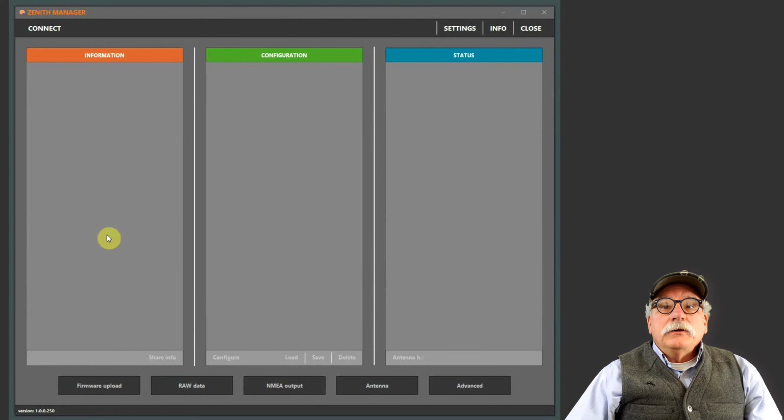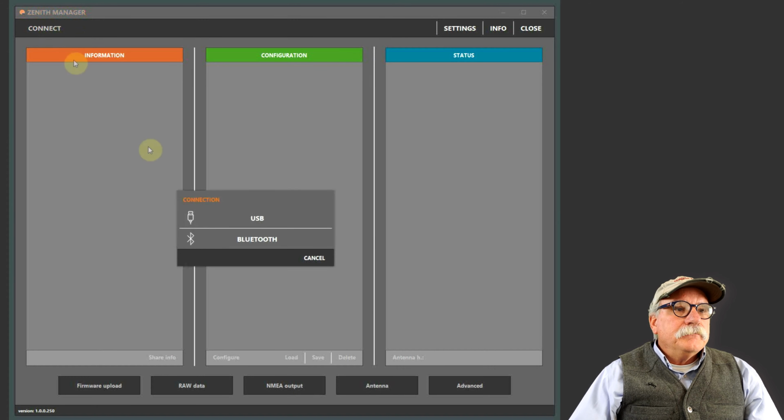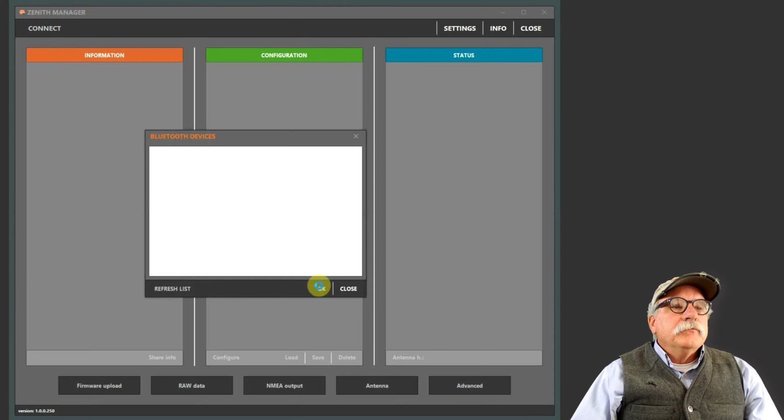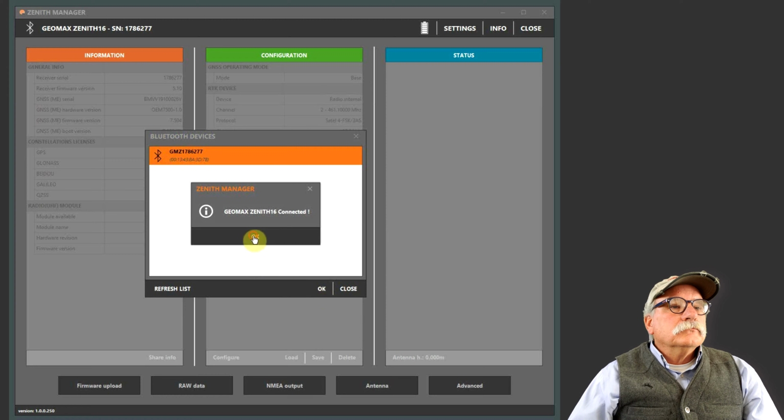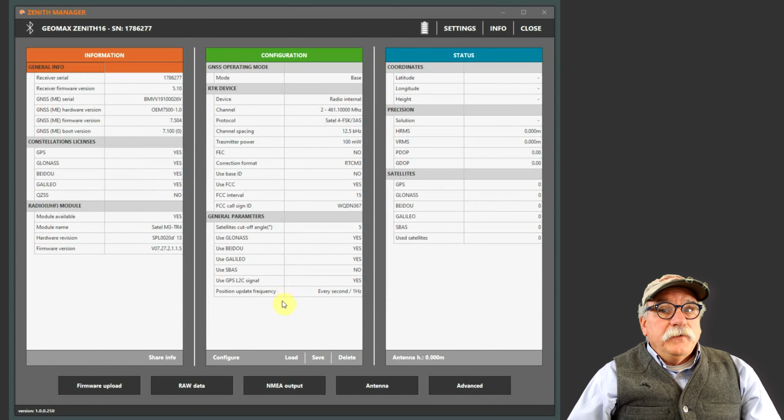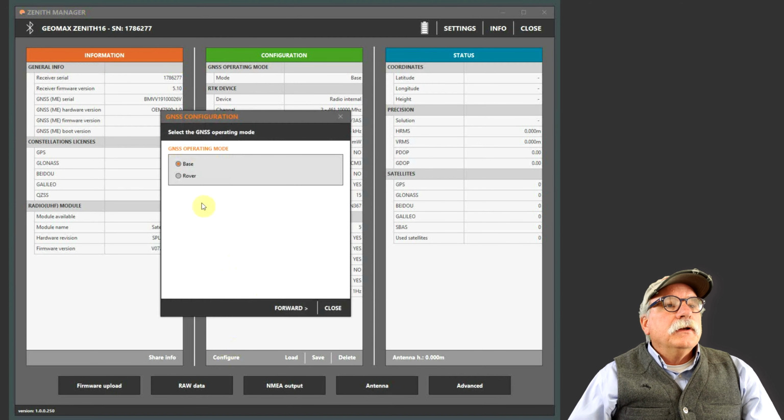Now, we need to change the frequencies that are inside of the head. To do that, we can go to Connect, and then I'm going to use Bluetooth. Zenith Manager will go out and find all of the devices that are in range. And I'll select this device and click on OK. Now I want to configure the radio channel, so I'll come down here under Configuration and click on Configure. And base is fine. Click on Forward.